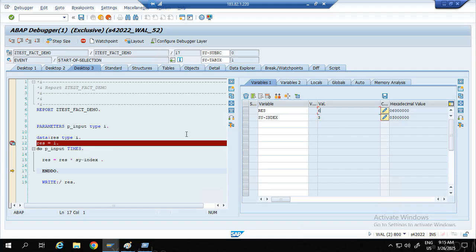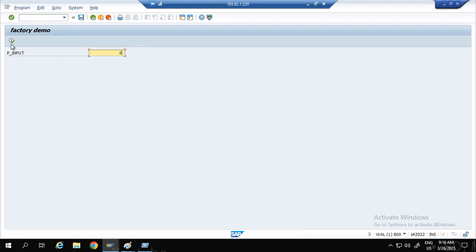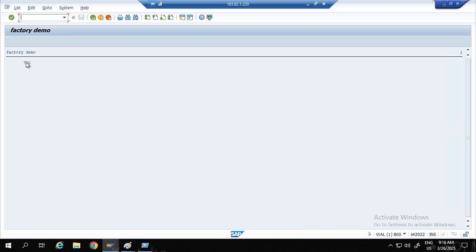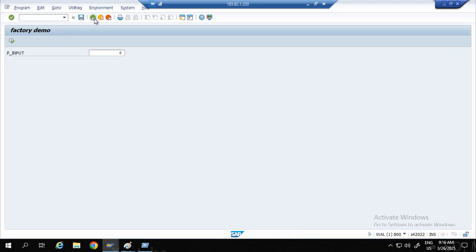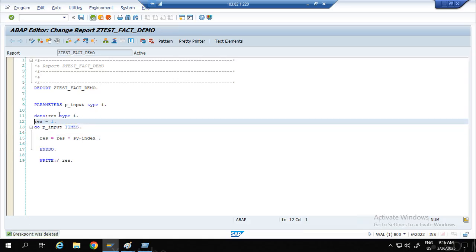Now I am going for the fourth iteration. 4 into 6, how much? 24. Now the fifth iteration: 5 into 24, see, 120. I am getting 120 printed. If I give 6 here, I will get 720. Hope this logic is clear. Factorial logic.